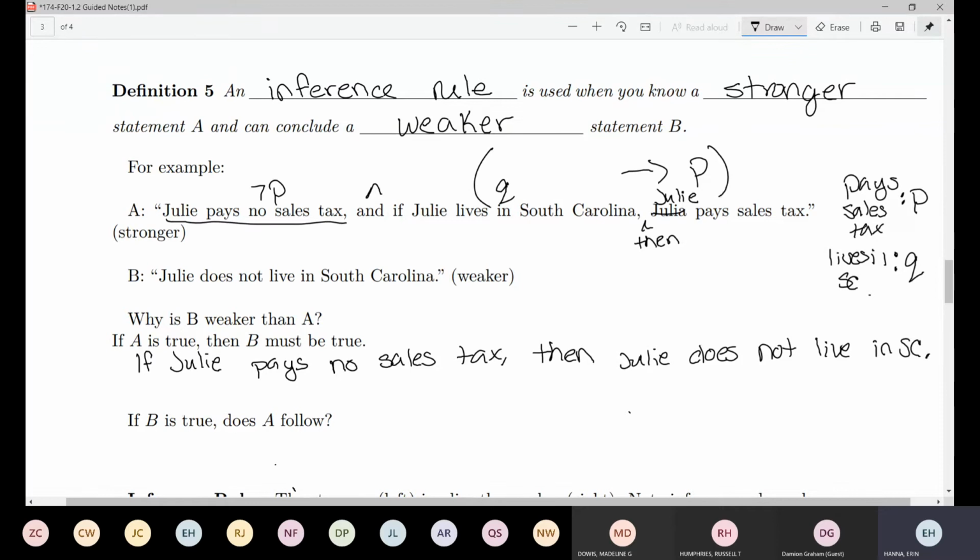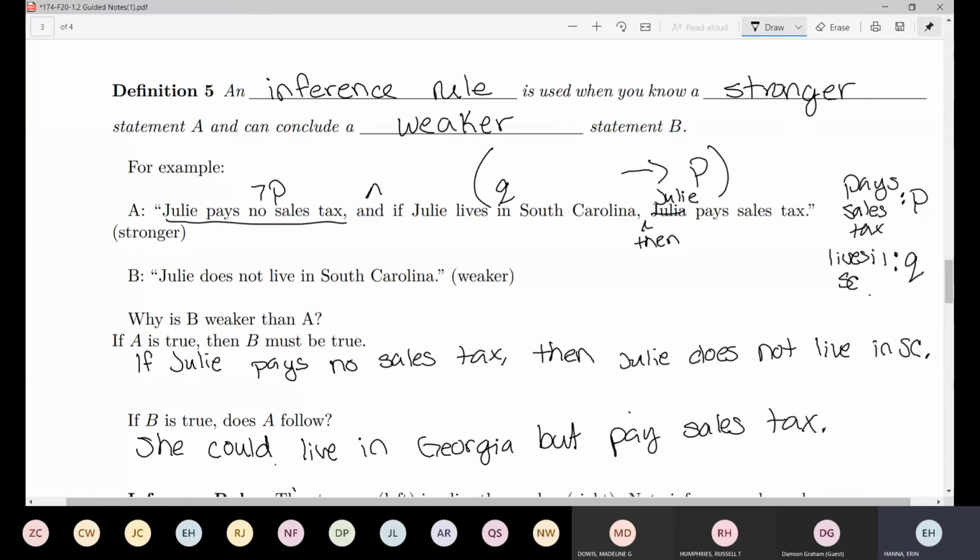So if B is true, does A follow? Julie does not live in South Carolina, but again, we don't know whether or not she pays sales tax. She could live in Georgia but pay sales tax. So just saying she does not live in South Carolina, we can't imply anything about whether or not she pays sales tax. So that means that B is weaker than A, okay? Whew.